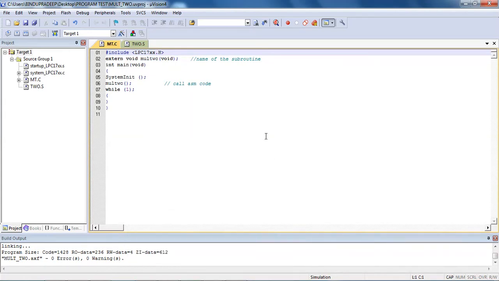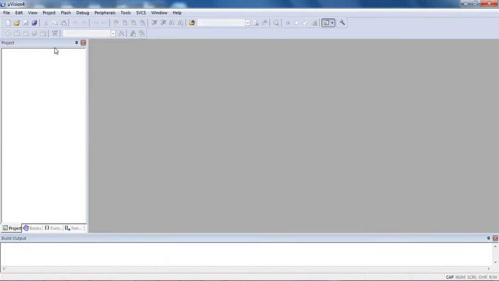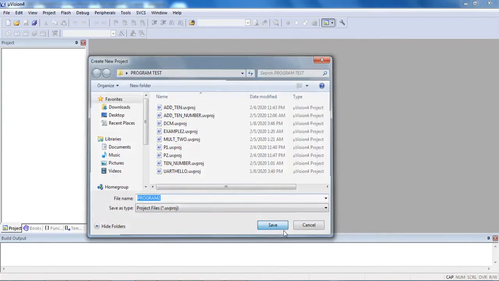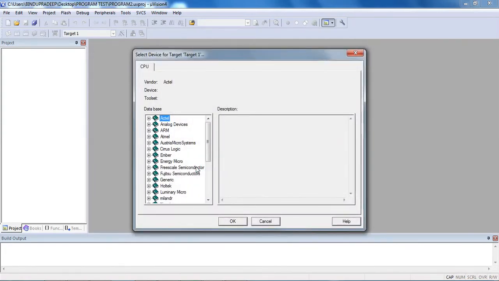Now in this case, if any earlier project is already opened, you just go to project and close that project. If you want to create a new project, go to project, create new Microvision project and give the project name. I'll give program 2 as a project name.